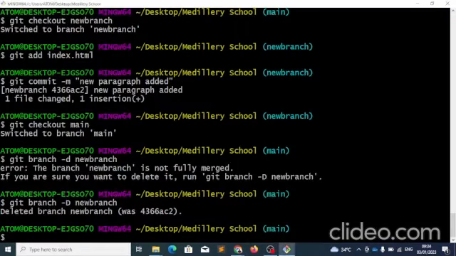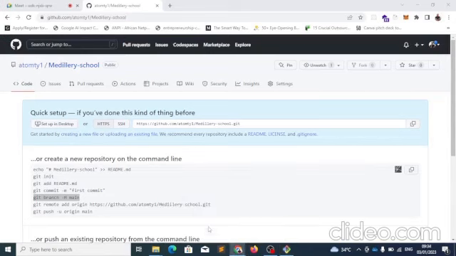I said in the last class that it's possible that yours is master and not main. In case yours is master and it is not main, we need to first run this command. This command will change that master to main. Do we get it? Yes, sir. Okay, thank you, sir. So this command will help you change it to main.